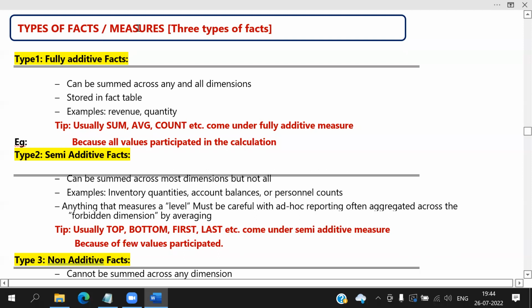Next, types of facts or measures. What is the first one? Fully additive. So I'm explaining now. Within the fact table, you have multiple measure columns, correct? Actual fee, discount fee, tax amount, multiple columns like this. How many types of measurable columns can you maintain? There are two types of measurable columns.